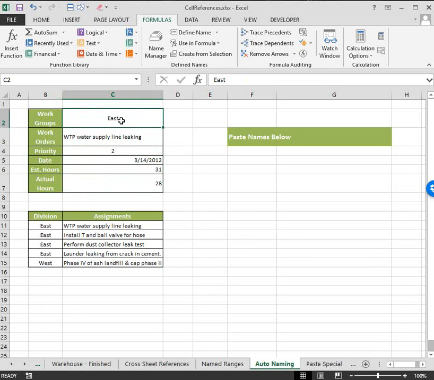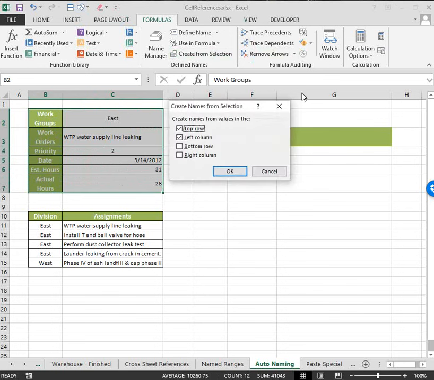I could name these things by hand by naming this one work groups and this one work orders and so on, but it's common in Excel to have a table where titles or labels on the columns or cells are good candidates for names. So I'm going to have Excel create the names for me automatically. I'm going to select the table, including the set of labels here. Then I'm coming up to the Formulas tab, and I'm going to select Create from Selection.